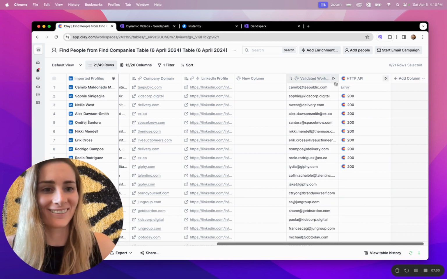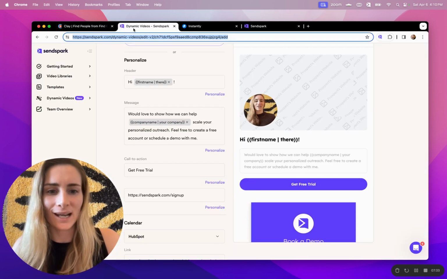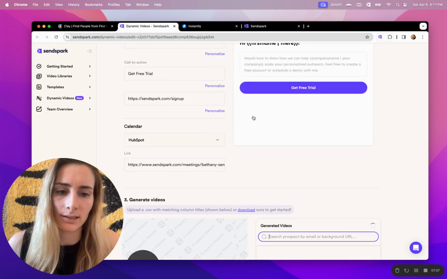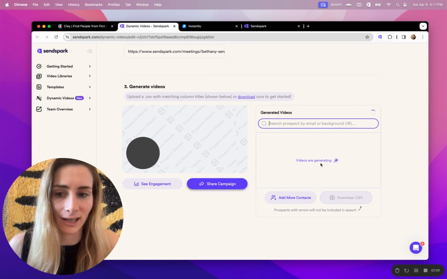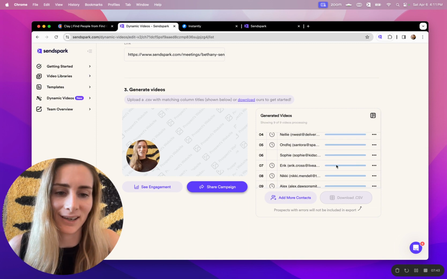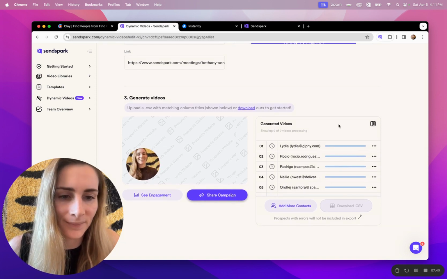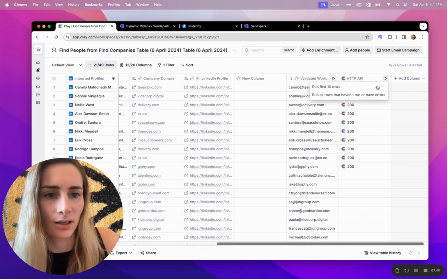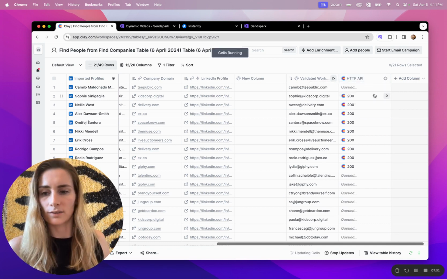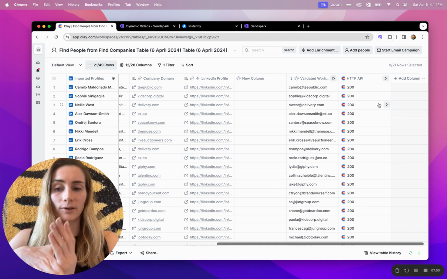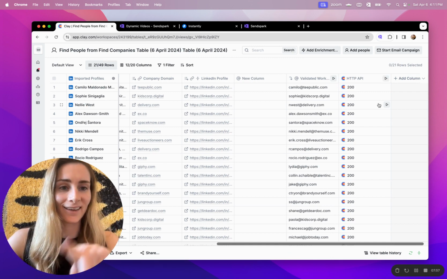So now that we have these generated, let's just double check and go to our Sendspark campaign and refresh. And what we want to see is that we have dynamic videos generating, which is good. We see a spinning icon and it says they're generating. So we can just click here and make sure that they are indeed generating. So that's great. And I think that means we should generate the rest of the column. So let's do that.